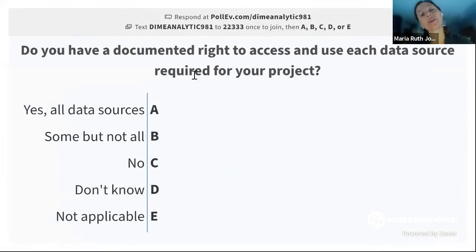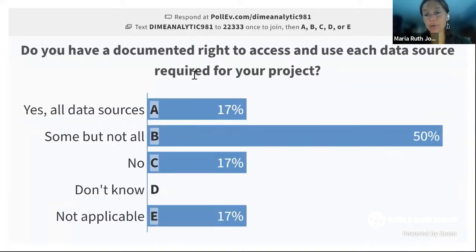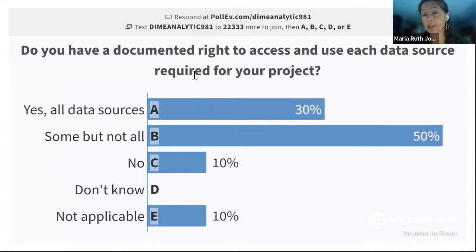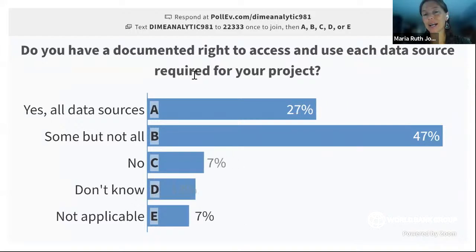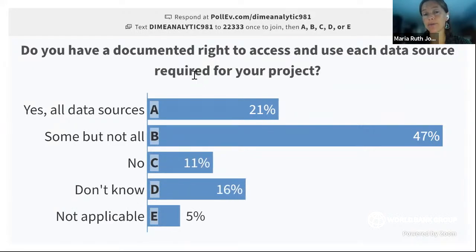which is a related question of, do you have a documented right to access and use each data source that's required for your project? So if you're working on an ongoing research study, have you been able to establish the usage rights for all of your data? And maybe it'll be that you don't know. It may be that you have usage rights established for all data sources, maybe some, but not all, and maybe none. It'll depend a little bit on what phase you are at in your study, but also what type of data you're using and how you've gone about acquiring it.